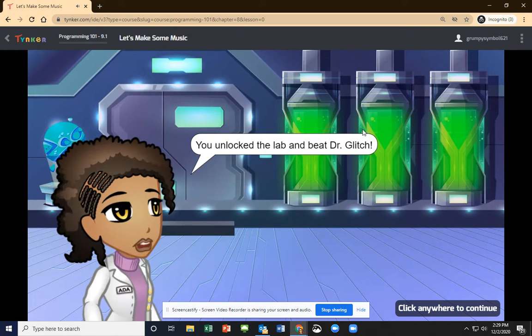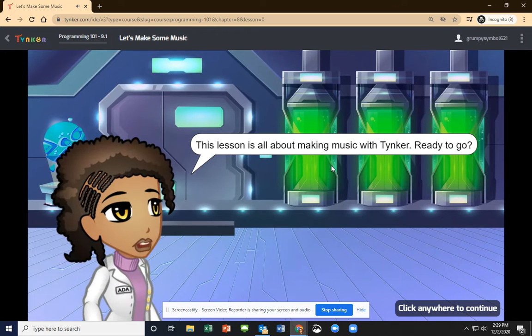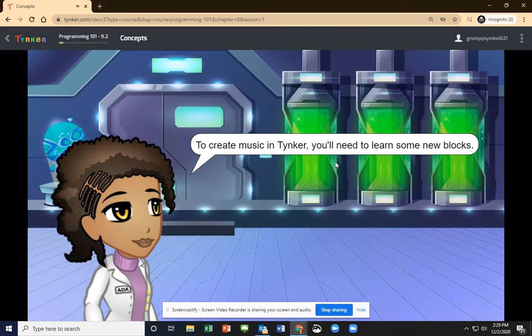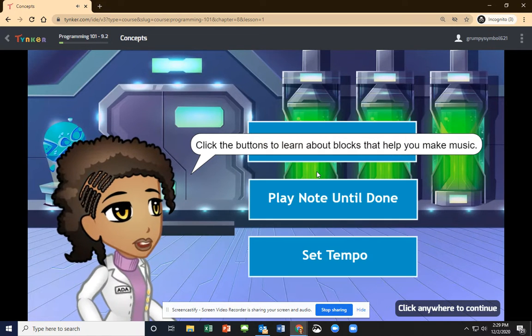You unlocked the lab and beat Dr. Glitch. This lesson is all about making music with Tinker. Ready to go? To create music in Tinker, you'll need to learn some new blocks. Click the buttons to learn about blocks that help you make music.